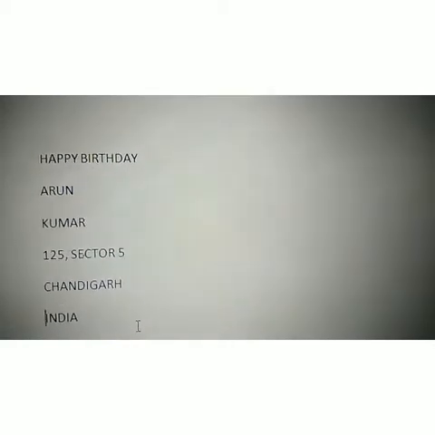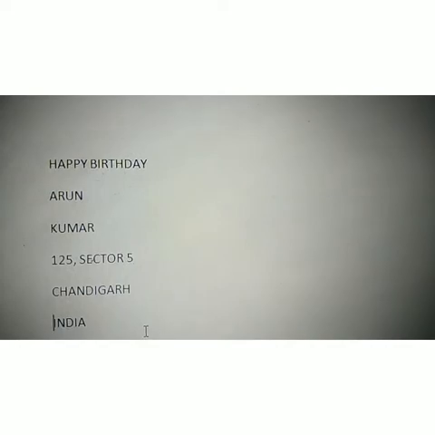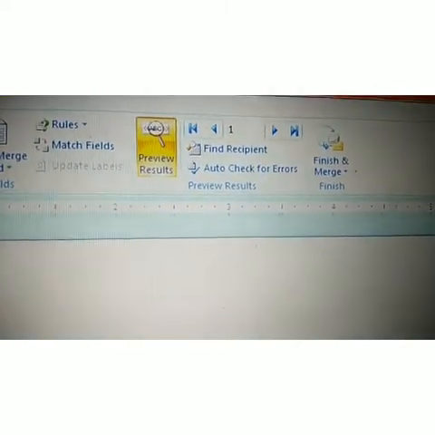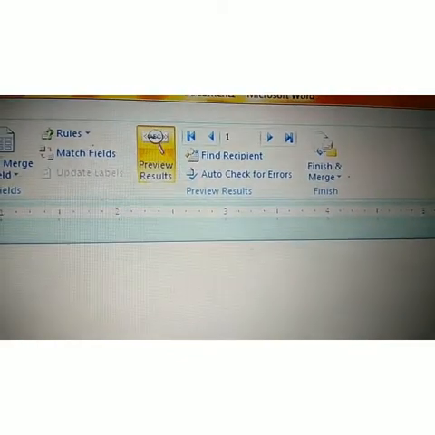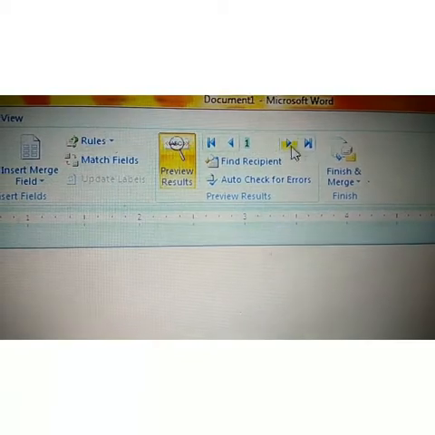Okay, so this is the procedure of mail merge letter writing. Okay, then after that you can see the record properly. We can see the record mentioned in this. So we maintained only one record. You can see only one record mentioned in this.